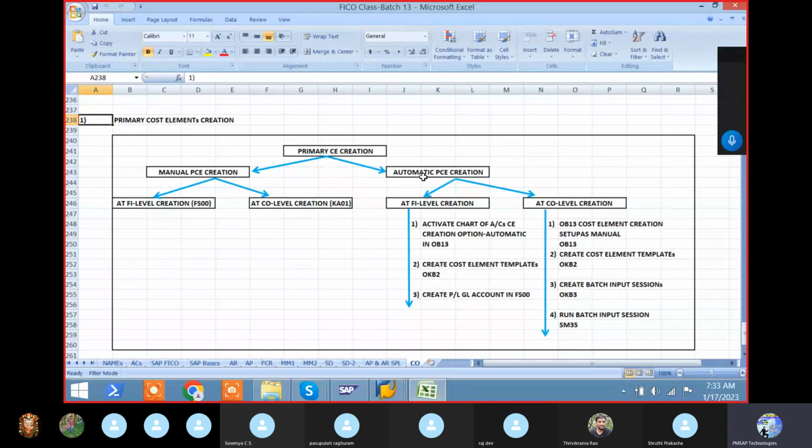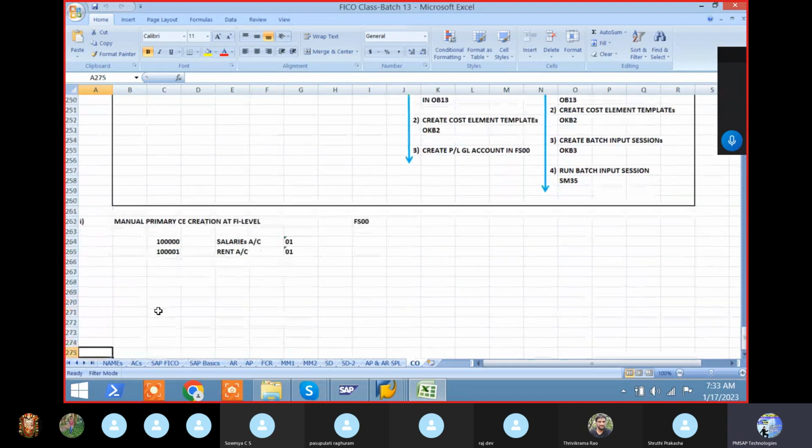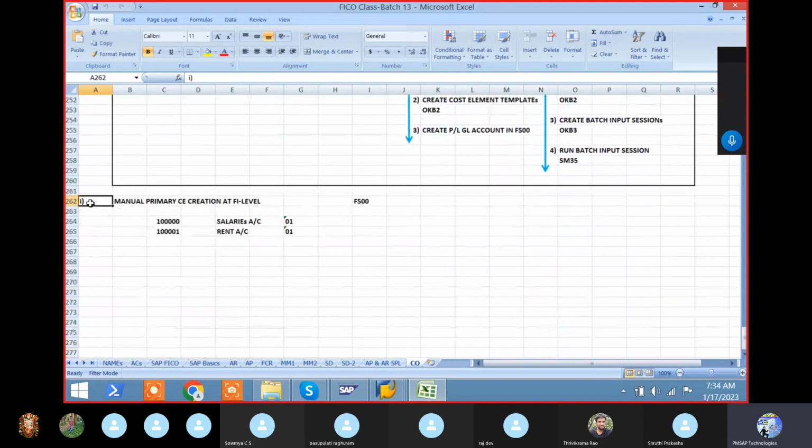Okay, and the other option is the automatic creation. Automatic creation also we can create in two ways: one is FI level cost elements automatic creation, and the other one is CO level automatic creation. In last class we started FI level manual creation, manual creation of primary cost element at FI level, right?